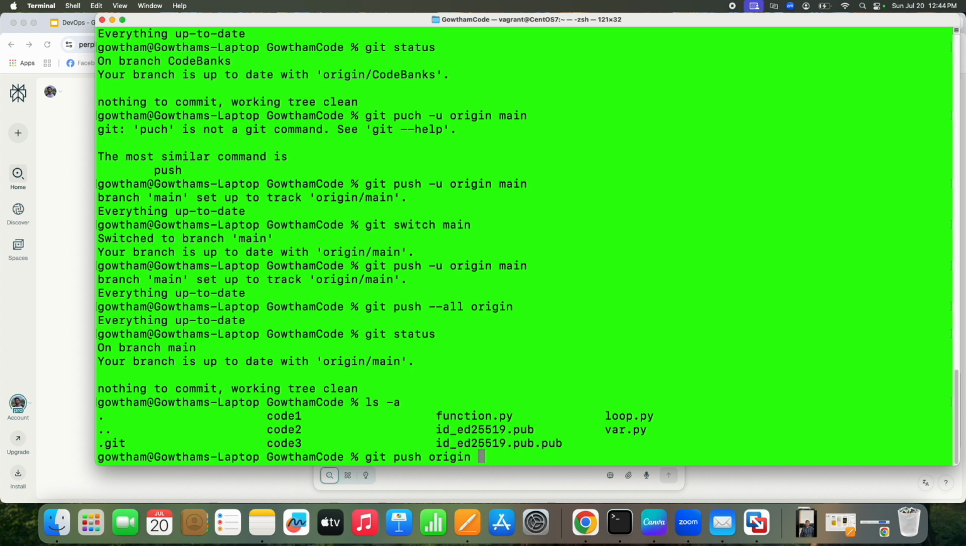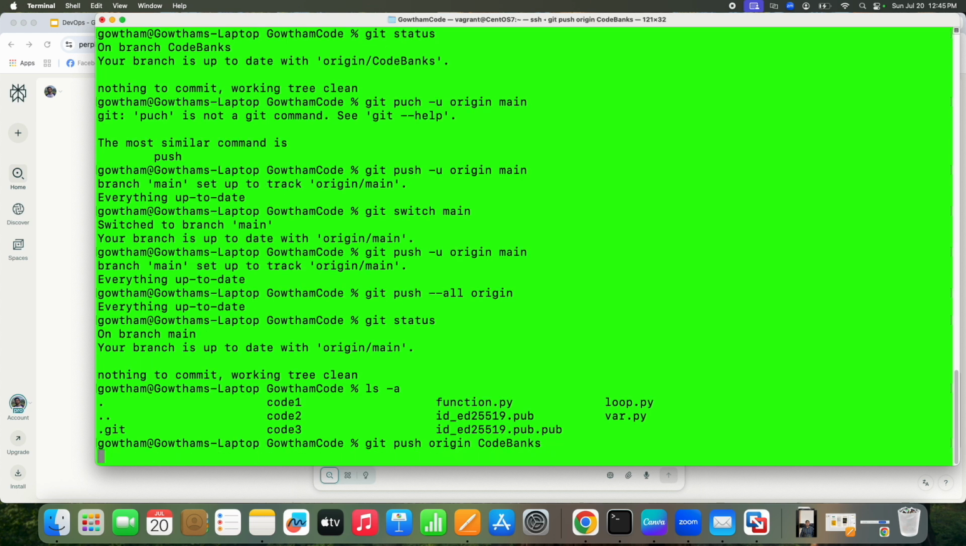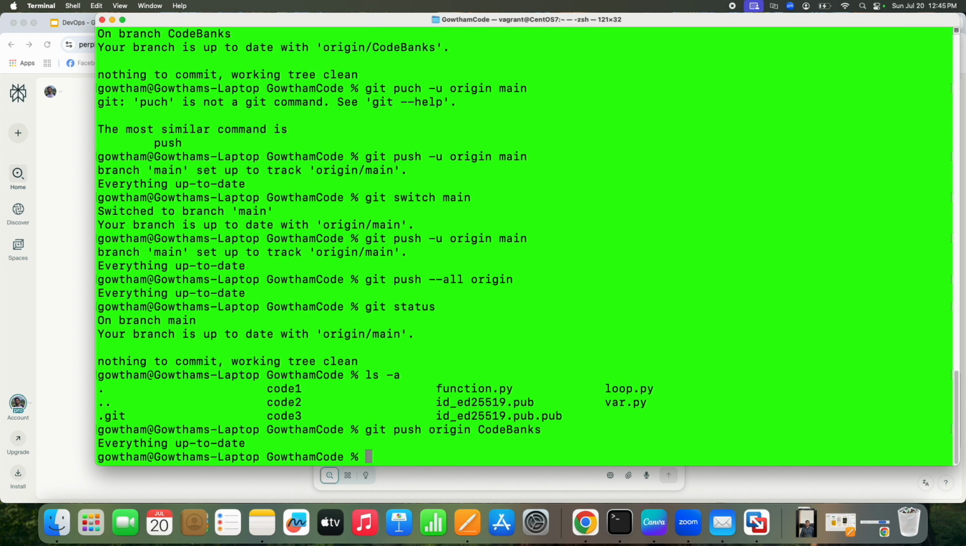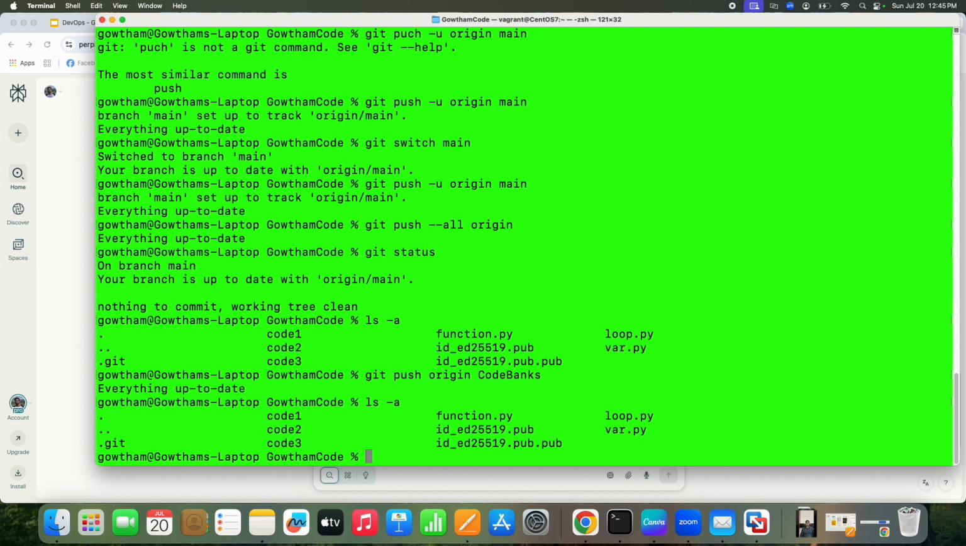Okay, now we have to make these changes in the main, right? Yeah, code banks. No, it is still not. So this is for pushing code to the global repository, I mean, remote repository. Okay, for now, let's forget about the branch.